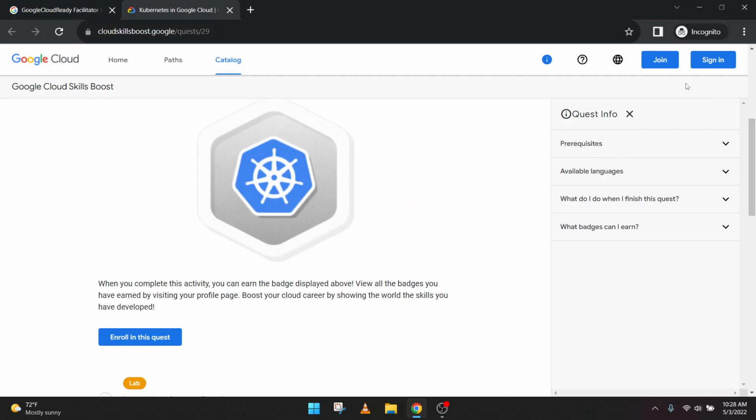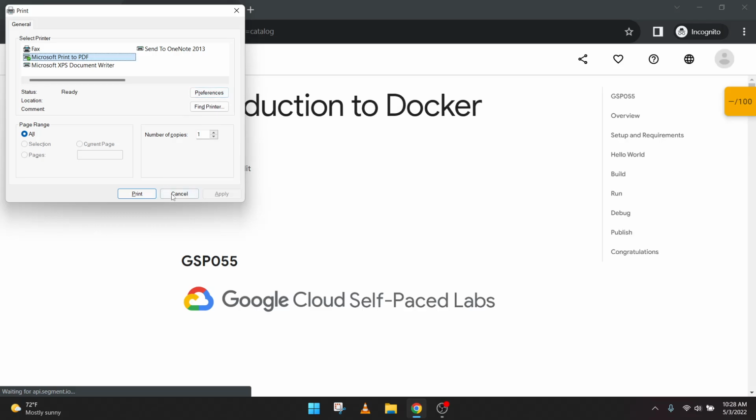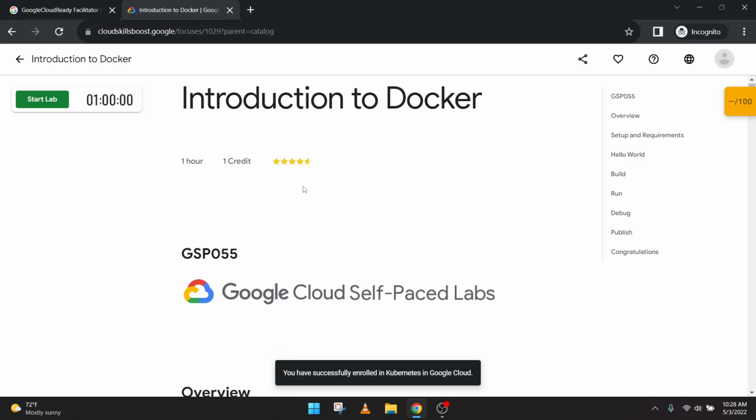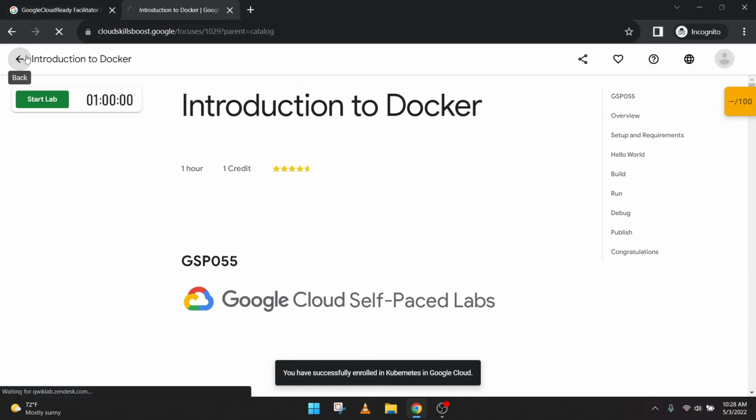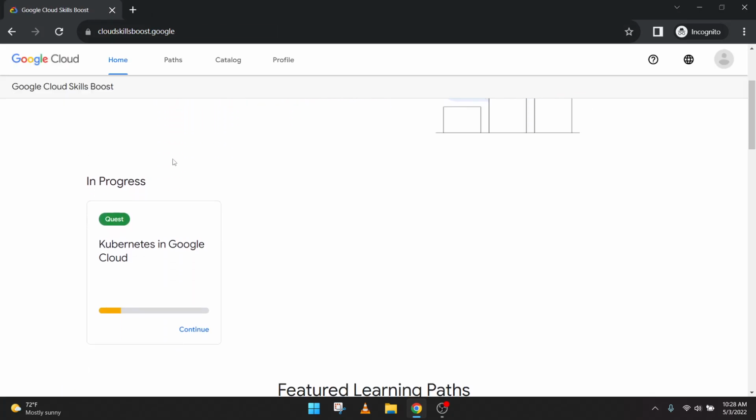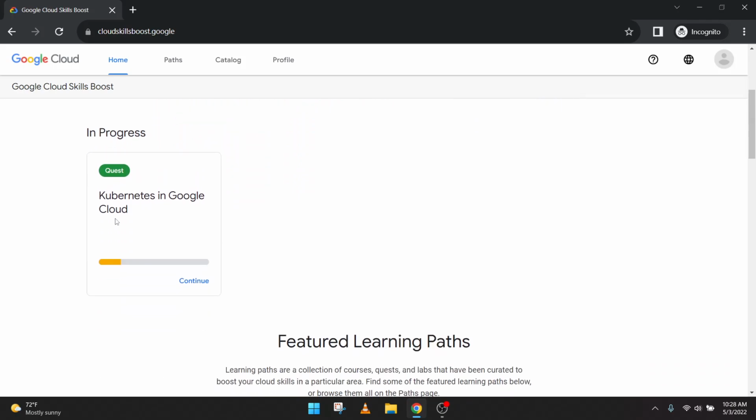Now let's click the enroll in the quest button, and we need to sign in, so let me sign in first. Okay, so I have signed in and it says that you have successfully enrolled in the Google Cloud quest. That's it, and we'll start completing this quest. In progress we have only one quest active, that is Kubernetes in the Google Cloud. So let's start completing this.